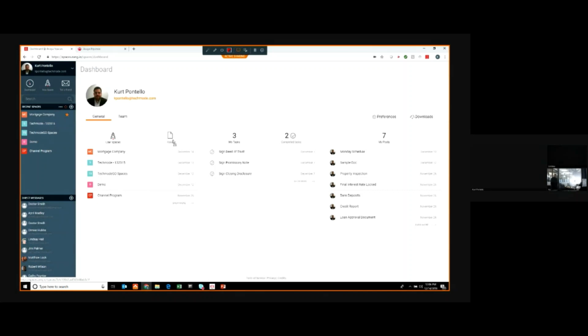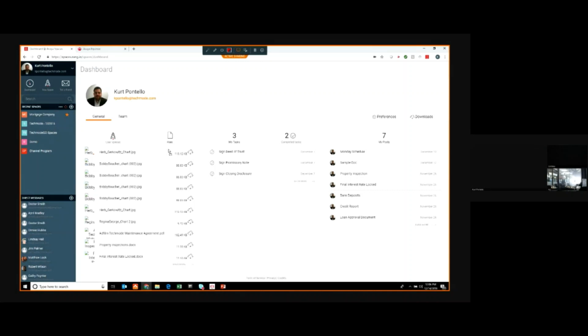The beautiful thing is anytime I want to look for a file, all my files for any of those things are right here in this application. So click, access them, download them, whatever you want to do. They're easily available right in that tab.